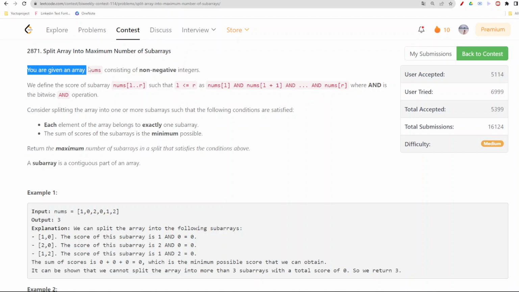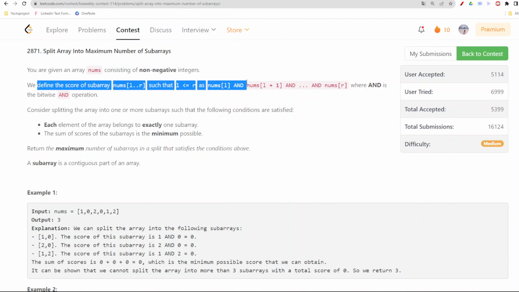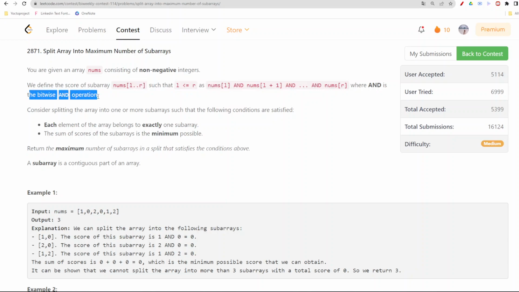You are given an array nums consisting of non-negative integers. We define the score of the subarray nums[L..R], such that L is less than or equal to R, as nums[L] AND nums[L+1] and so on up to nums[R], where AND is the bitwise AND operation. So this is how we need to calculate the score in this question. That is what they want to convey.